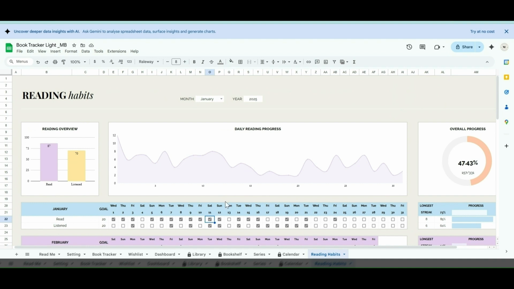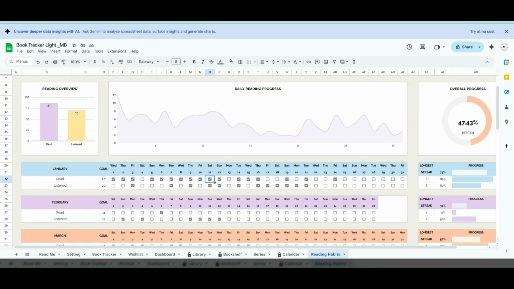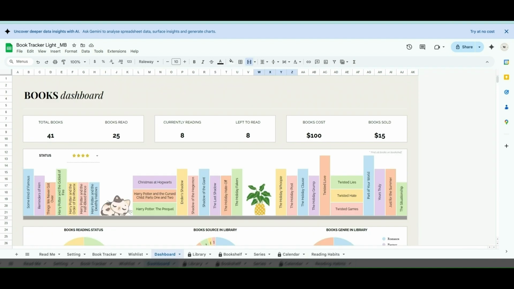And with that, we've completed the walkthrough of the book tracker, including your reading journal or planner. You're now ready to track, organize, and enjoy your reading journey.